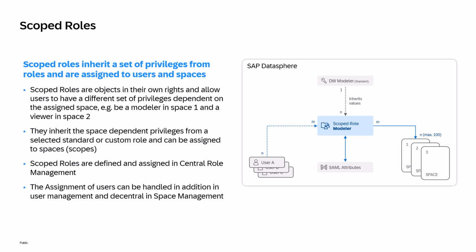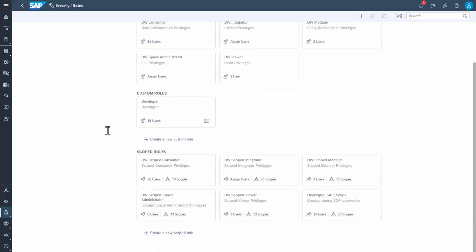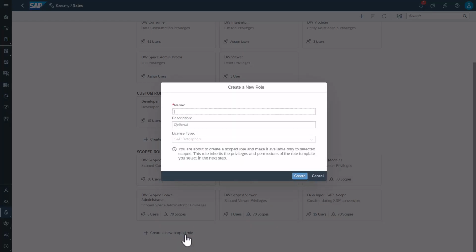So a lot of theory. Maybe let's move to the system to better understand how it works. Where we need to go is the security area, in the role management. That's where we find, on top here, the different standard delivered roles we have in the system. You see there's one developer custom role, and we have defined 6 scoped roles, and let's define another one. Let's just call it, for simplicity purposes, KP test.